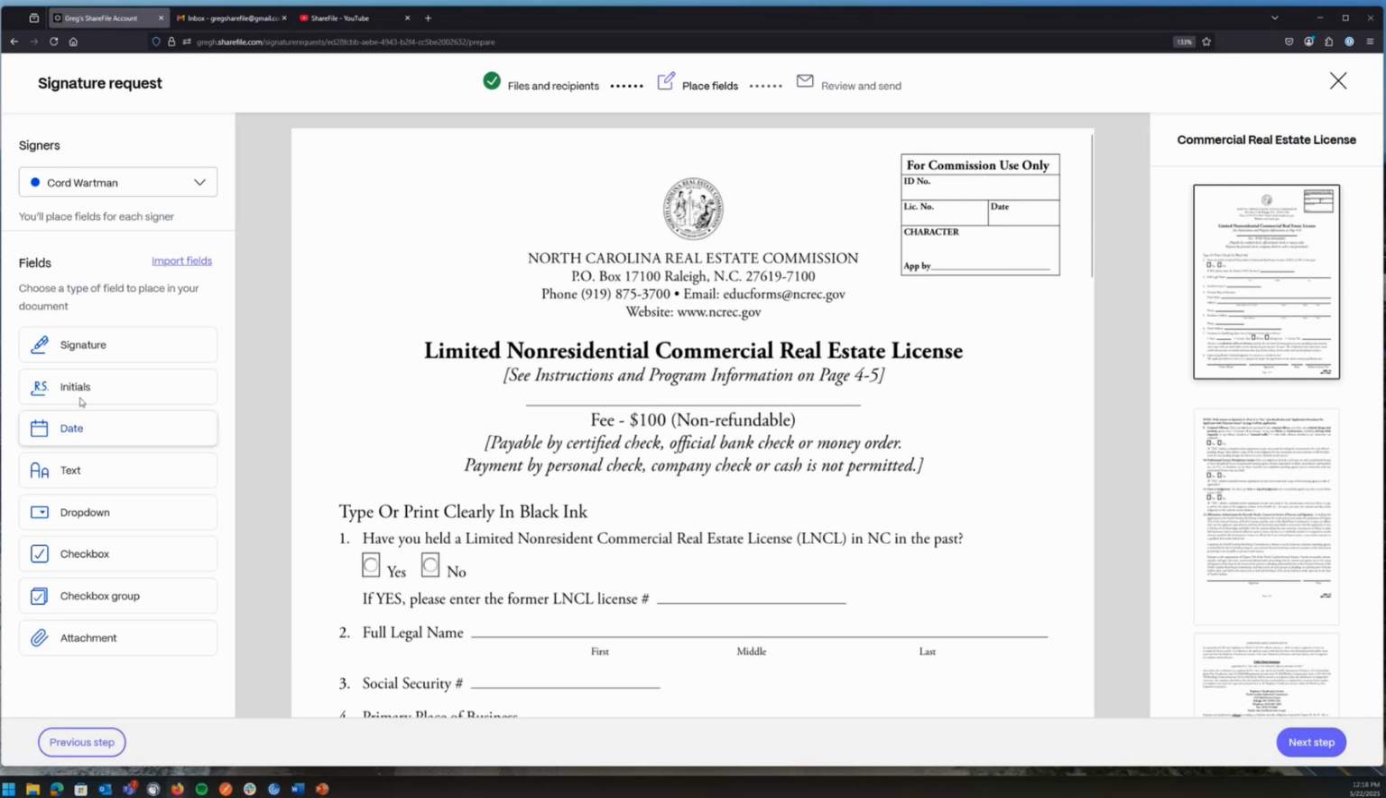On the left-hand side at the top, there's going to be a signers dropdown. We do have multiple signers on the document, so this will color code each fillable field to that particular signer. They will only be responsible for what we set up using these options.